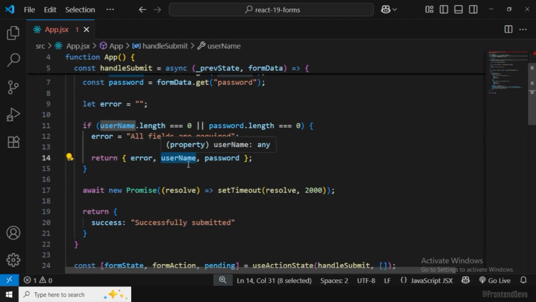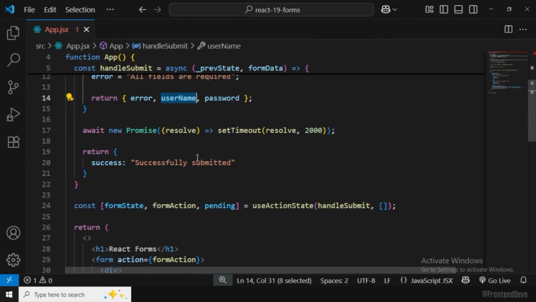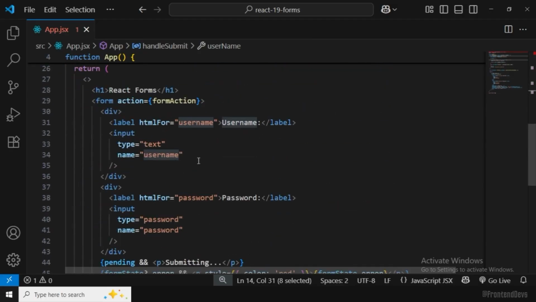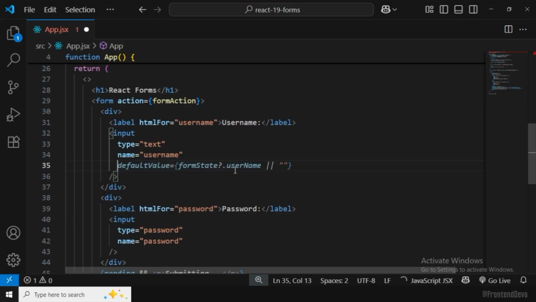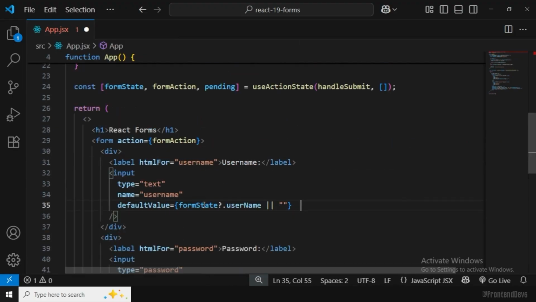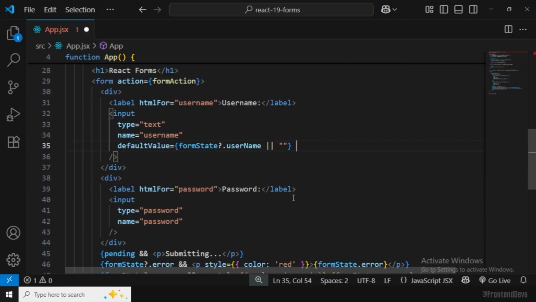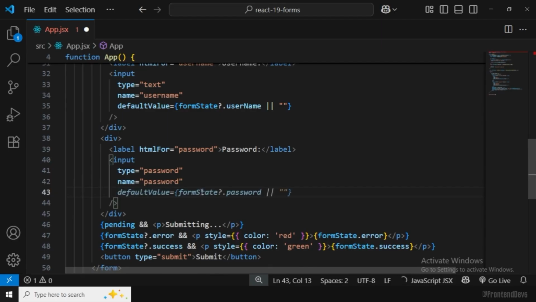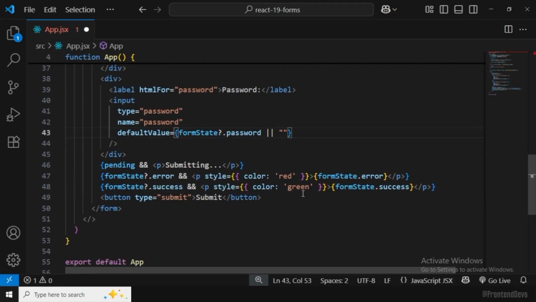And now I'm getting those values back. That means those values I can access in the JSX. And here I need to set one more property, and that property will be defaultValue. In the defaultValue, I'm getting the form state here, and then I'm getting the username. If that is present, I will set that. Otherwise, I will set it to the empty value. And the same I need to do for password. We need to set the defaultValue here, and then if it is available, set it. Otherwise, set it to the empty value.